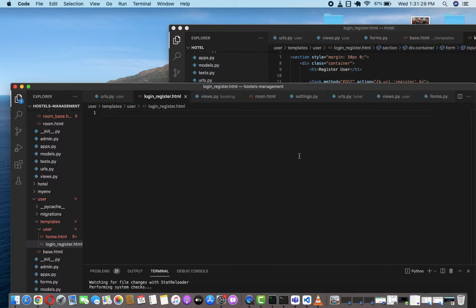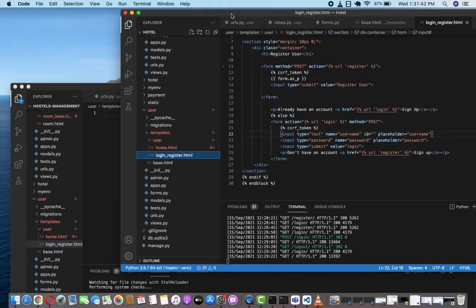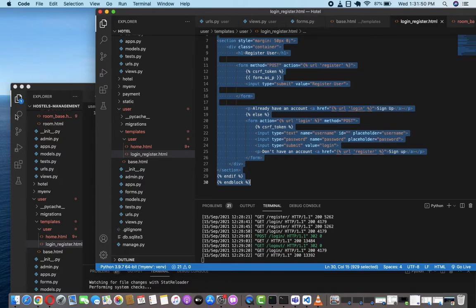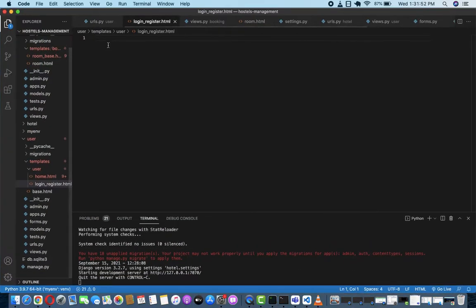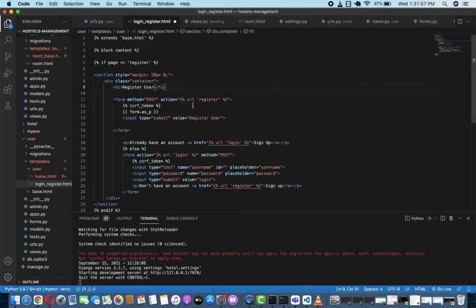Still the same method. Let me come here and copy this: Command A, Command C on Mac. Just paste it here and save it. So I have my forms here. I'm using the user creation form, that's why I'm having it here like this.